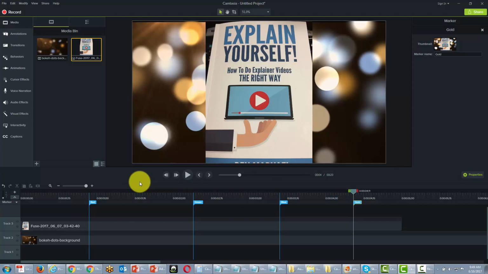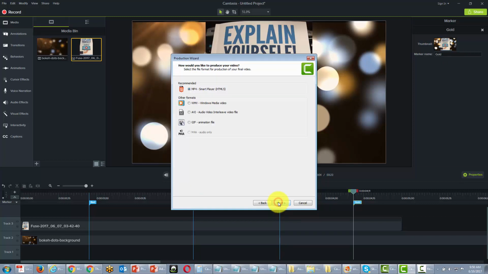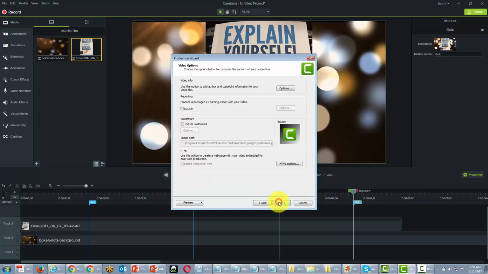So what we're going to do is we're going to now create a local file. And now that we have the custom production settings, we can go forward. We're going to choose the smart player. And then we're going to customize our actual player. Now, to skip ahead, we're just going to work with the table of contents. We want to make sure it's ready and that it's searchable. Then we're going to click Next.